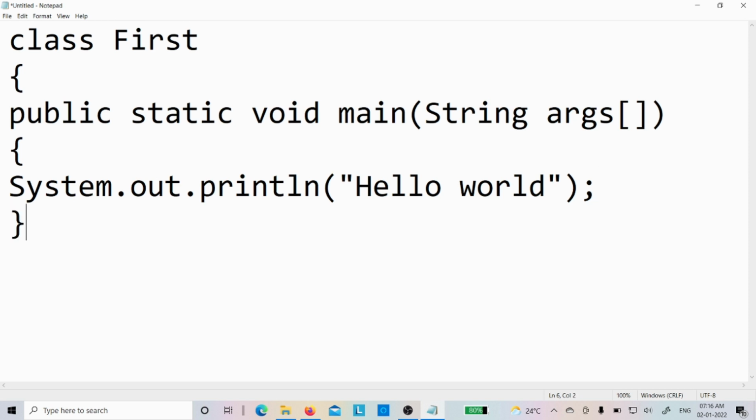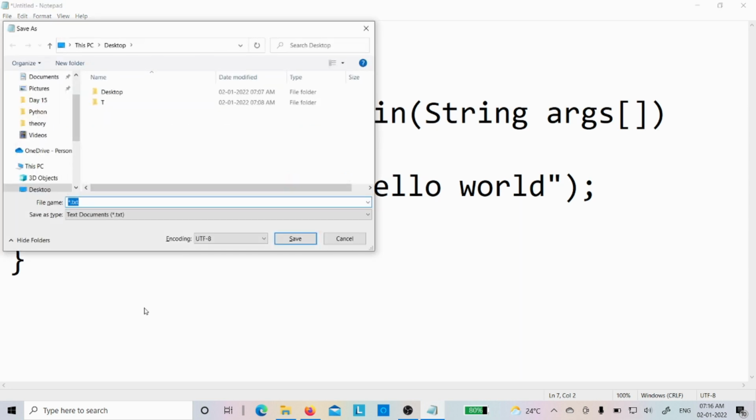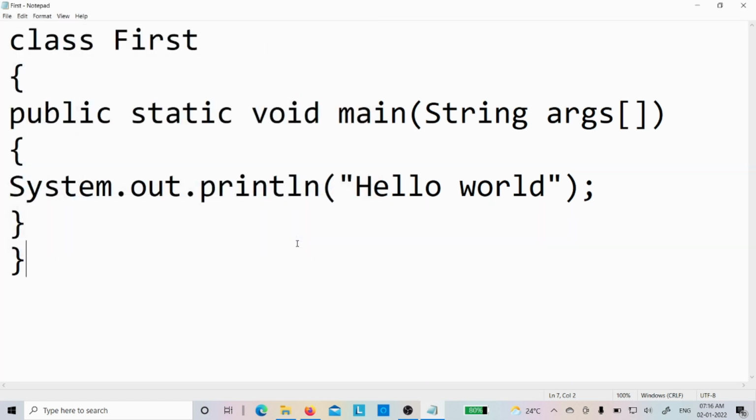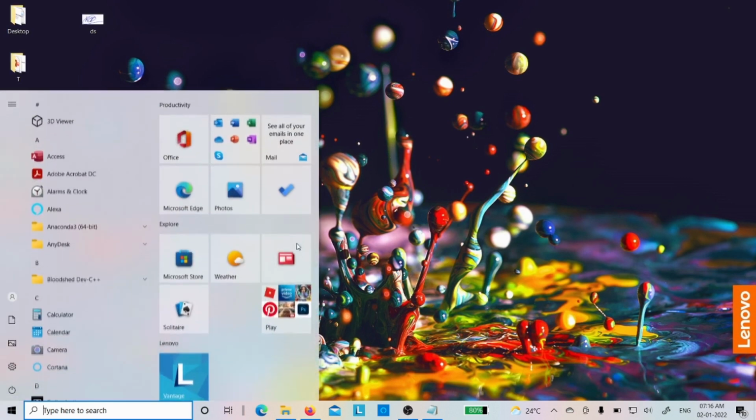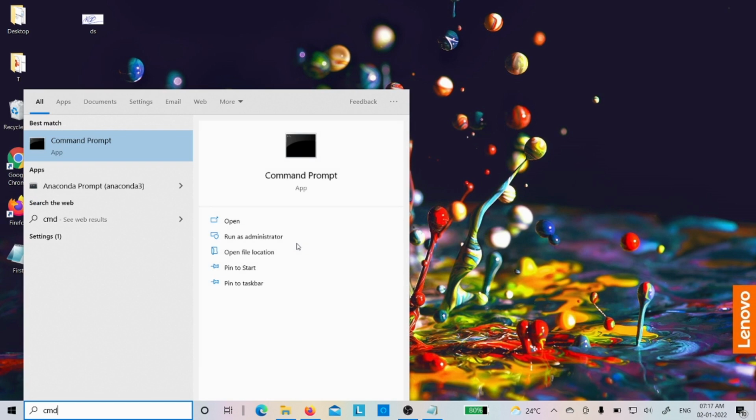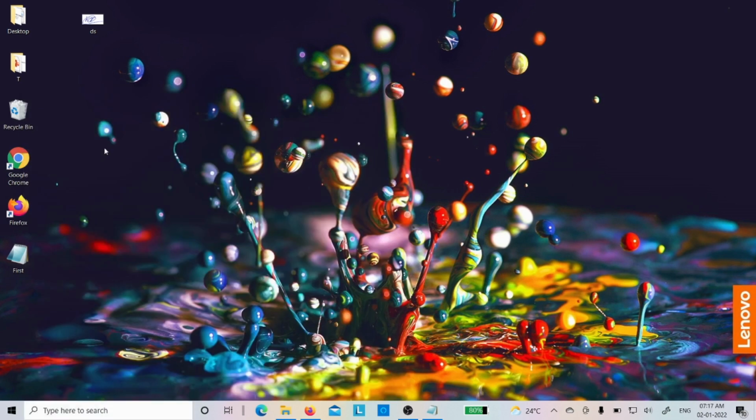You need to close the main function, and you need to close the class. Let me save it, Control S. Now in the desktop I am saving it as First.java. Here also F should be capital. Now let me save it, and then I will come to the desktop and press the Windows button, CMD. The command prompt will be visible. You click on that one.